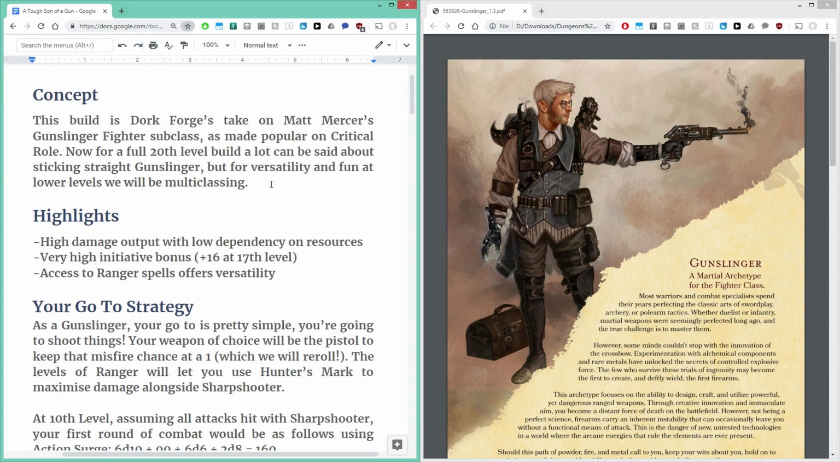Now, it does have to be said that a straight 20th level build would be solid. If you just went nothing but fighter, it would be a really solid build. But for some versatility and fun, quite frankly, we're going to be multiclassing in the lower levels. And that still retains its power. Arguably, I think it adds a little bit more to the build overall.